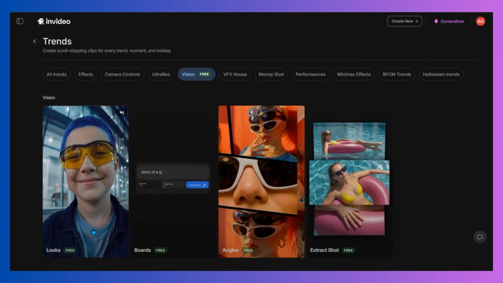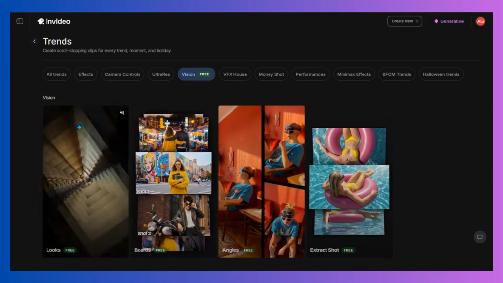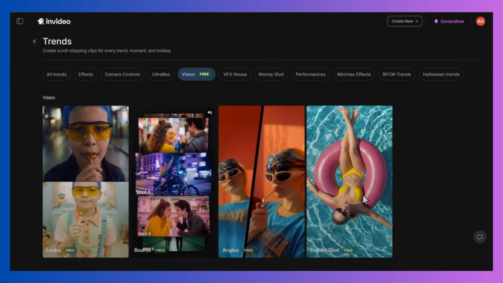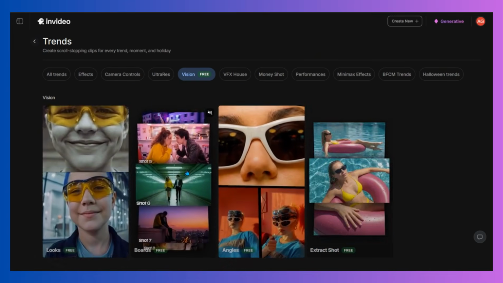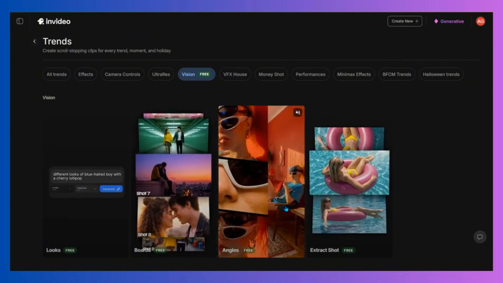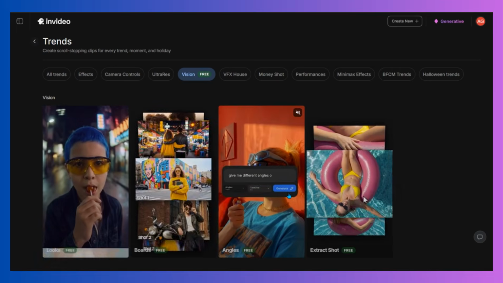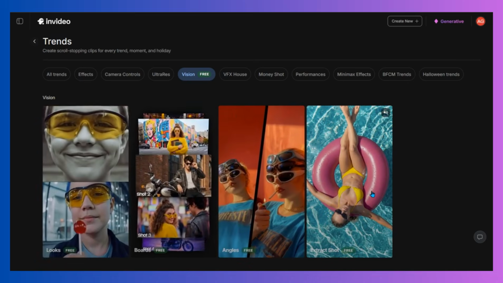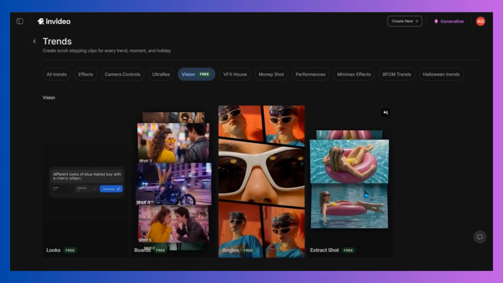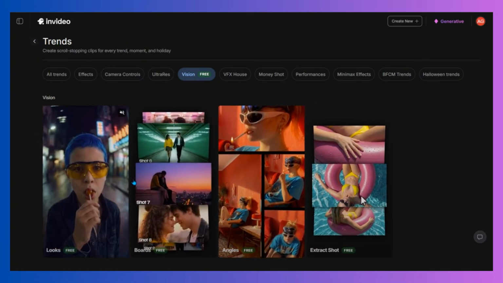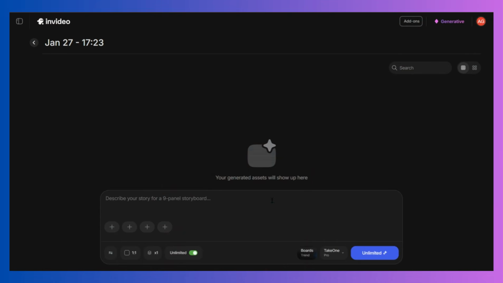For example, if you choose looks, the shots will have a specific visual style. And if you choose boards, it will arrange your frames in a traditional storyboard format. You can also experiment with angles, which helps you see how different camera angles will affect the scene. So, depending on the mood you want to create, these options let you explore different creative approaches. Let's go ahead and select boards, since we want to create a traditional storyboard with multiple angles and shots.